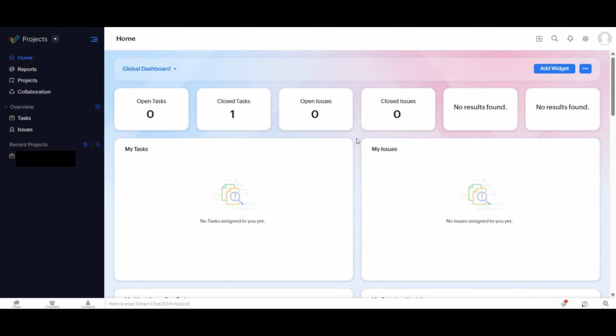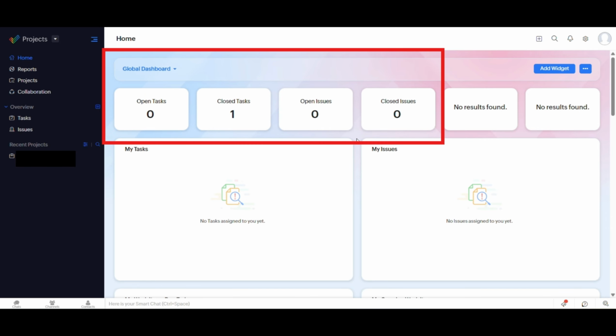On the left-hand side, you will see the navigation menu. This menu allows you to access key modules such as Home, Reports, Projects, Collaboration, Tasks, and Issues. At the top of the screen, the global dashboard displays summary counts of open and closed tasks and issues across all projects you are involved in.